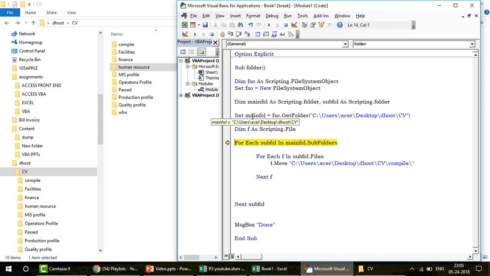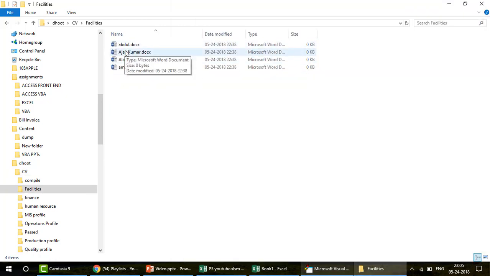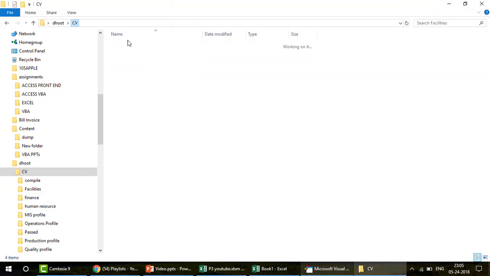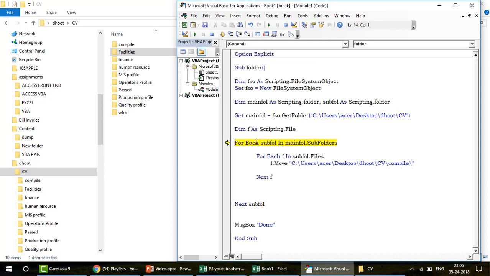Done. Now you want to pick up the files, so that means you have to go inside that folder one by one, right? What is the fun if I just go facility, finance? No, I want to go to the facility, but before I go to finance, I want to make sure that in the facility folder I have all these resumes moved where? To the compile folder. That's what you want to do. So now the plan is, before I go for the next subfolder, I'm going to say that in that subfolder.Files, for each of my file.